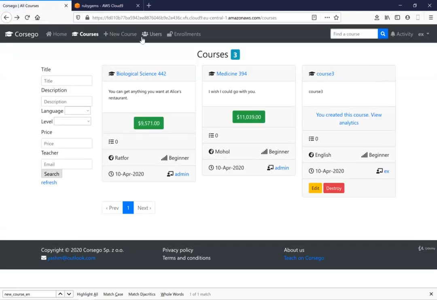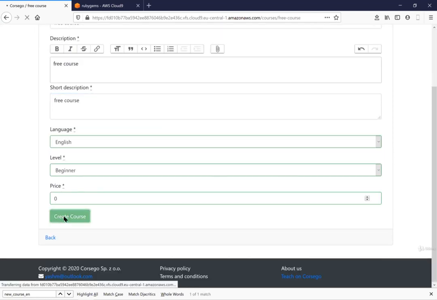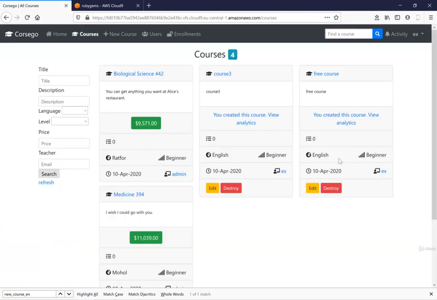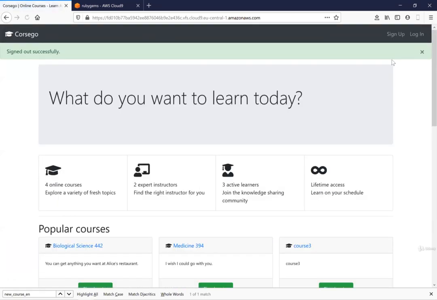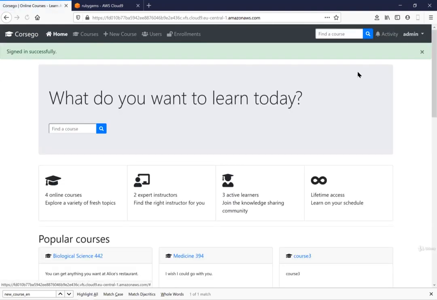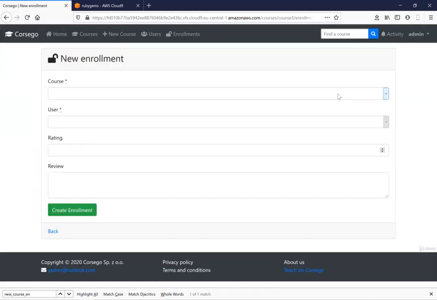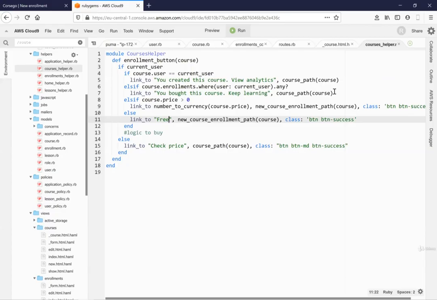So let's create a free course. Okay, price 0. Actually, the price of the course that we created before is also 0. And let's log in as another user. Okay, we see the courses and we see the free course. And when we press the button, we go to the page of new enrollment. So this part of the code works. Now we've created our helper.